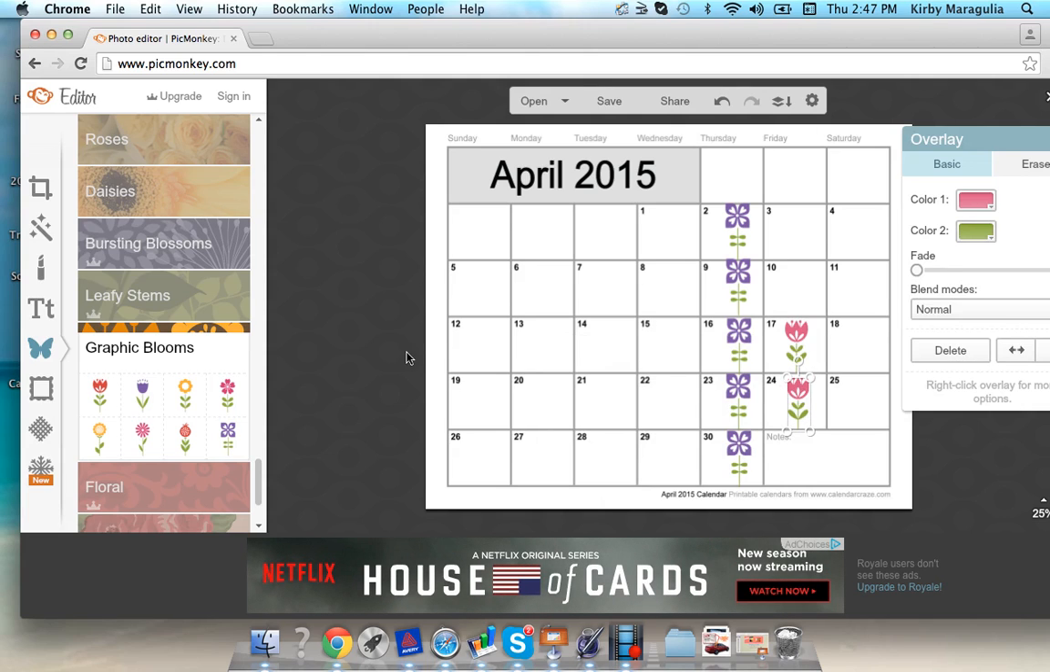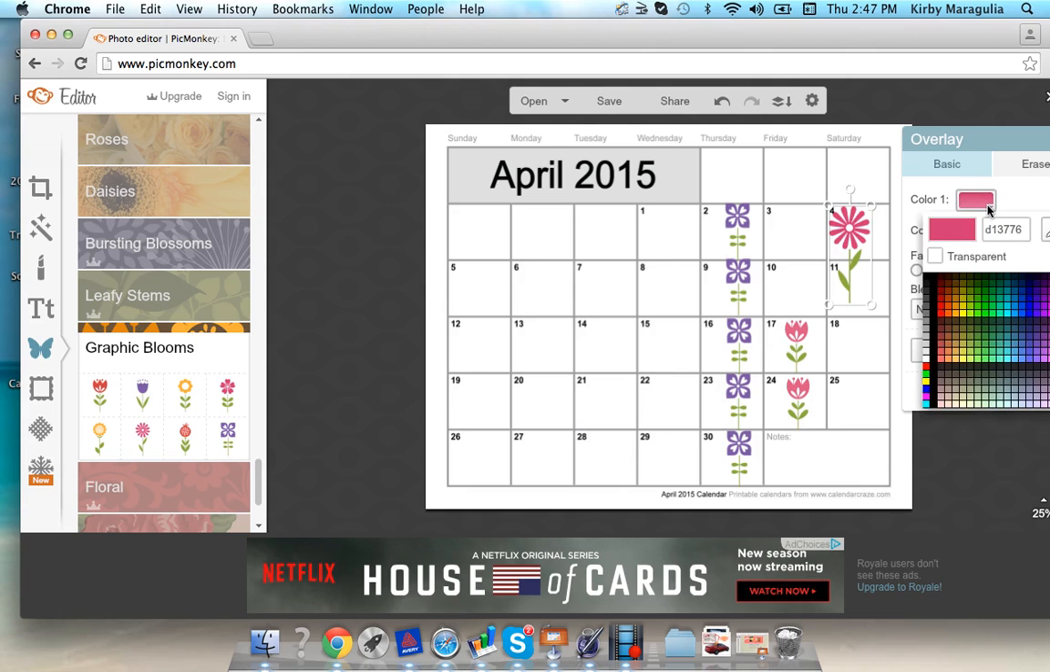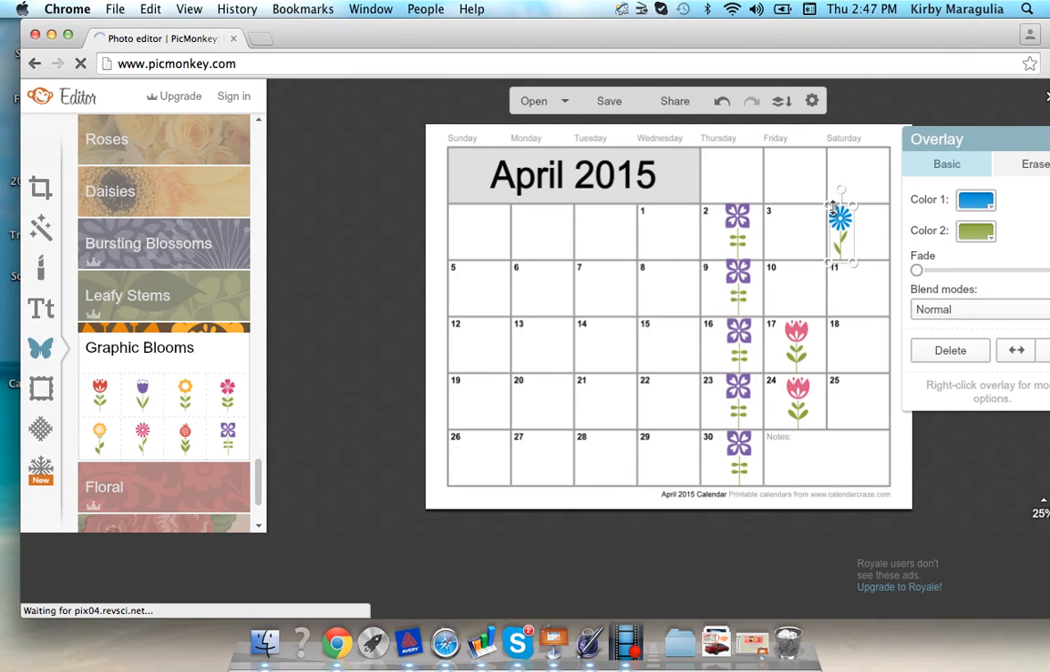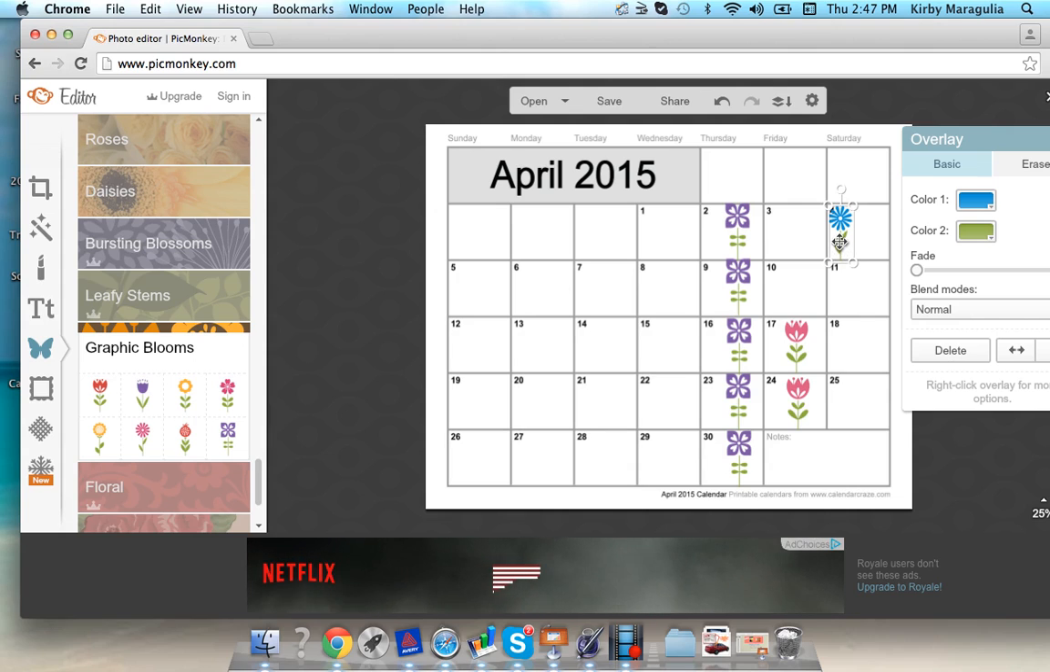And then for Saturday, I want to do this flower. And I want to change the color because I just used that pink. I want to use a blue. A pastel, oh, that's a good one. Okay. Change the color. Size it up. Move it over a little bit.